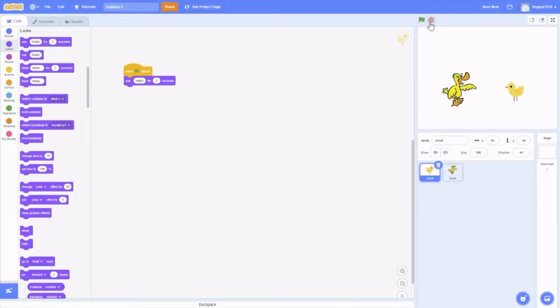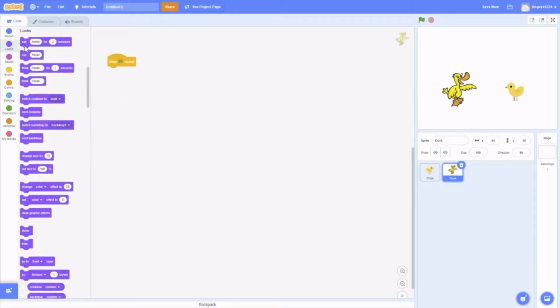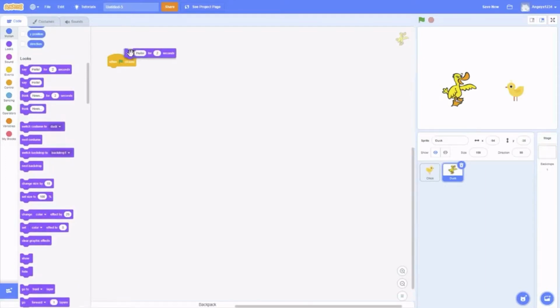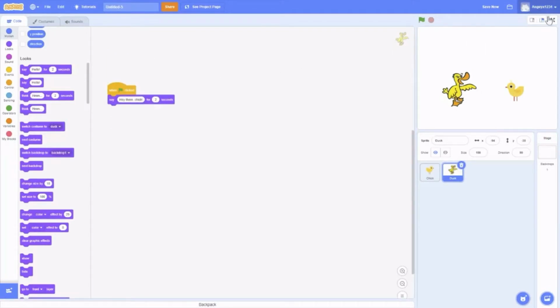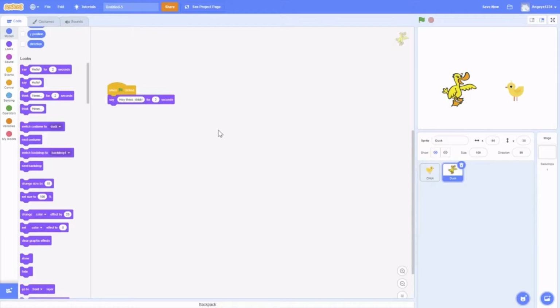Hello. Okay, now let's program the duck to respond to the chick. Go back to the events menu and drag out another when flag clicked block. Back to the looks menu and drag out a say for 2 seconds block. I'll make it say, hey there, chick, but you can make it say anything you want for 2 seconds, and you can again change the value of it. Let's test it out. Okay, so it works, but they're talking at the same time.